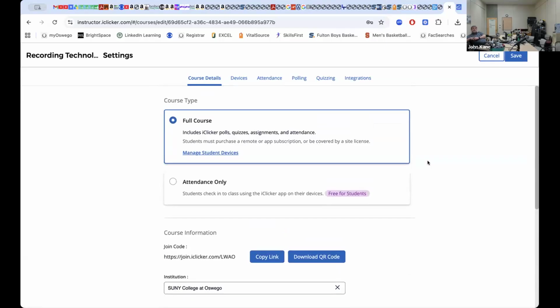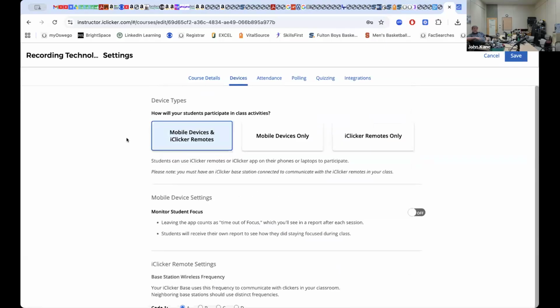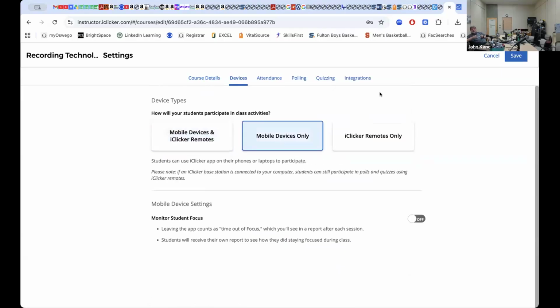But now if you go over to devices, which is the next tab, you have the option of using either mobile devices only or physical clickers. I don't think anyone on campus uses physical clickers anymore, but you could do that if you didn't want students to use the mobile devices. But yeah, that's fine.